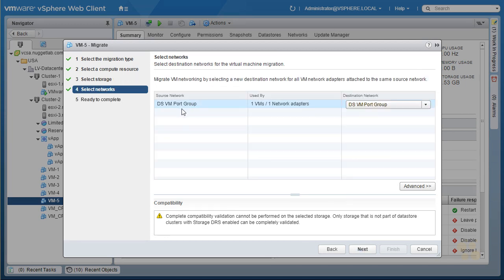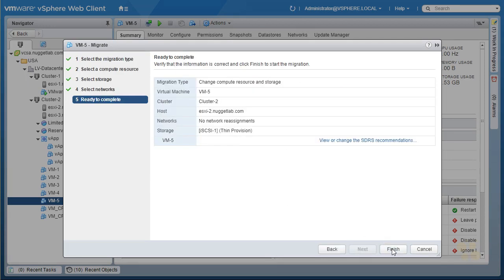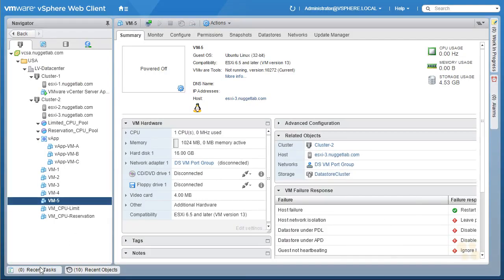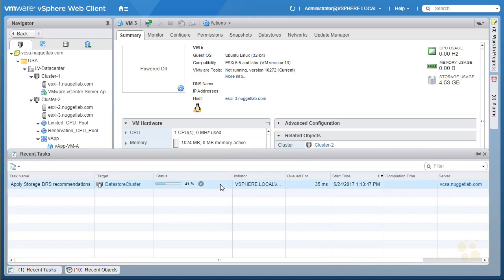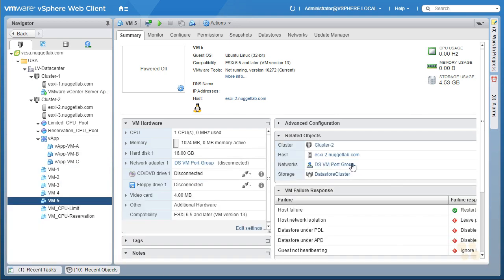And we'll leave it on the distributed switch port group named DSVM port group and click next. And then we'll click on finish. So if we click on recent tasks, we can just keep an eye on that and we'll wait till it finishes. And then we'll continue with the fault tolerance configuration. And hooray, it's done. So we'll minimize the recent tasks. And just to confirm, right over here in the related objects, we're currently associated with ESXi-2. And because we just migrated the storage to iSCSI-1, we know our starting point.